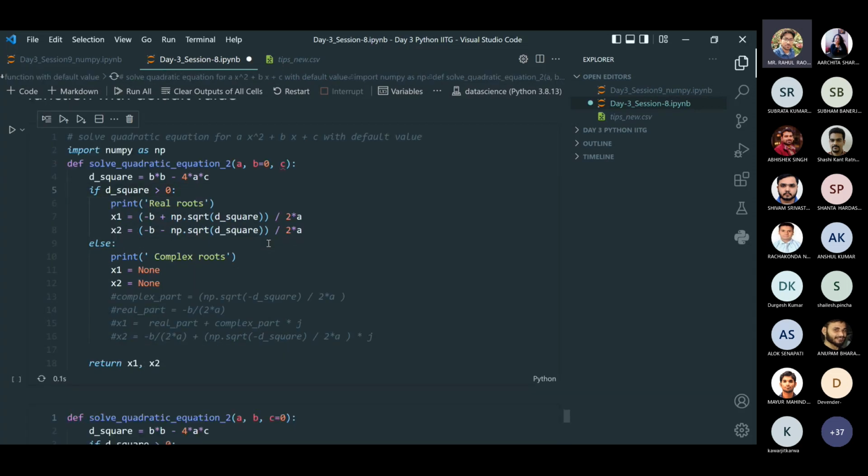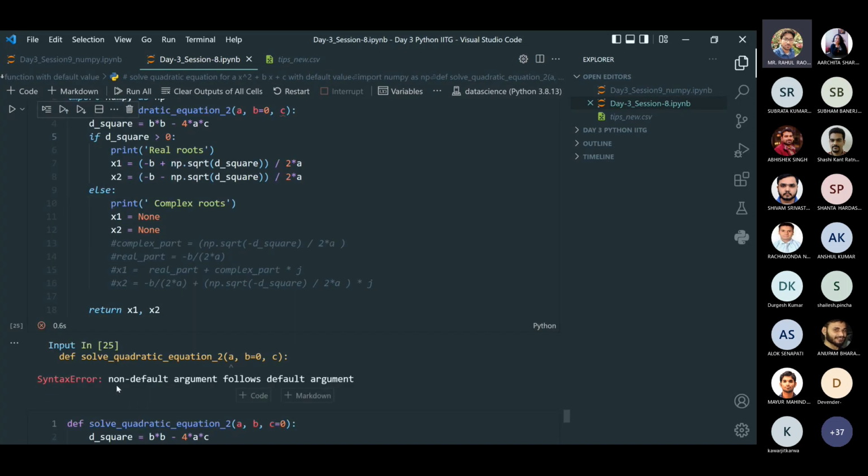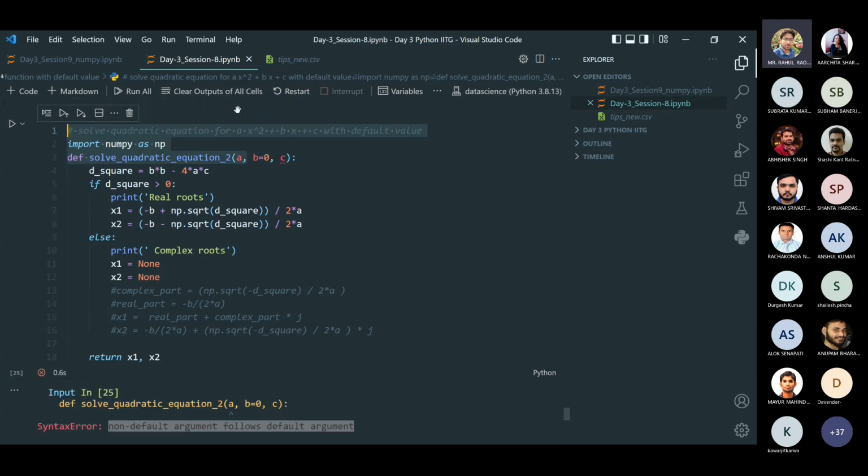So when we run this, it will give us an error: non-default argument follows default argument. So what are the non-default arguments here? The non-default arguments are A and C, and the default argument is B. So it is telling us a non-default argument follows the default argument. The non-default argument is C here, and C follows B. So all the default arguments should be at the last. There should not be any non-default argument after the default argument. This is the meaning of the error here.